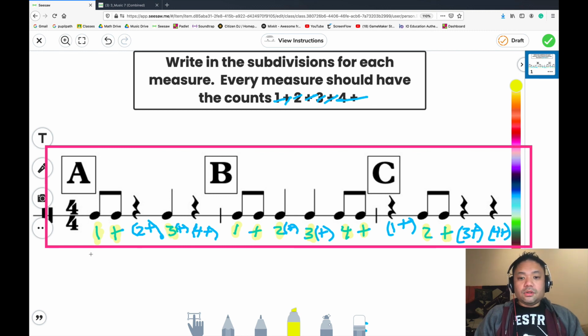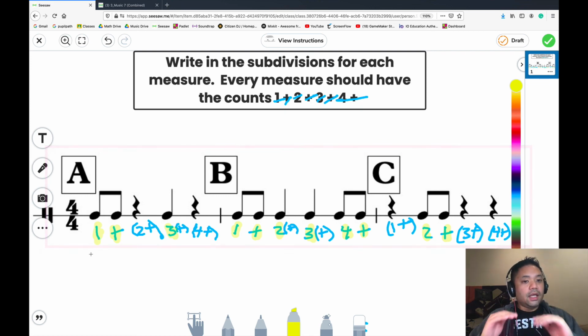1, 2, ready, go. 1 and 2 and 3 and 4 and, 1 and 2 and 3 and 4 and, 1 and 2 and 3 and 4 and. 1, 2, your turn, go. 1 and 2 and 3 and 4 and, 1 and 2 and 3 and 4 and, 1 and 2 and 3 and 4 and.